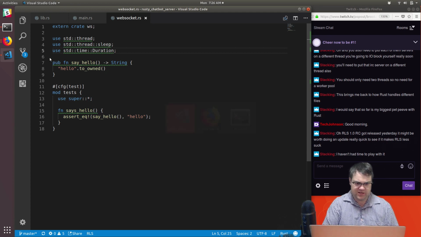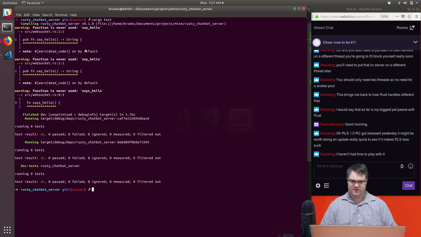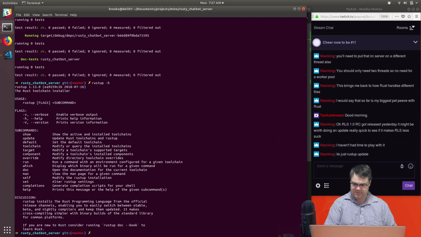I wonder. Okay, so I installed. Is that rustup? Like, basically, what is that going to be? Rustup. Yeah, it's just the rustup update. Cool. Okay, so rustup update.